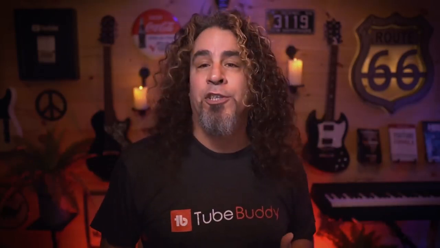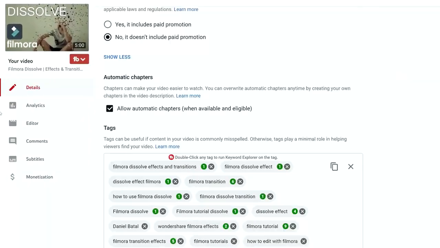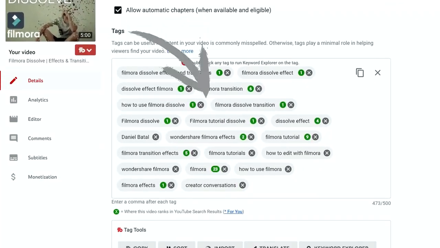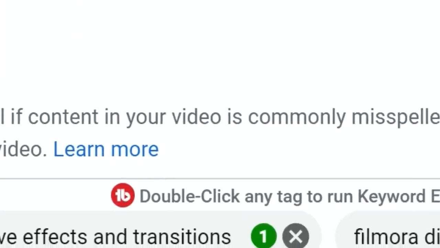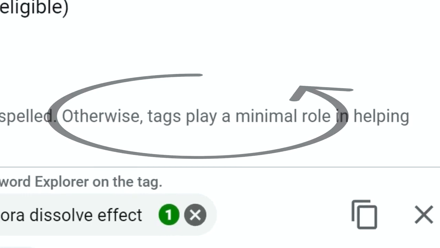Tags are a YouTube feature. The tag box is a simple area where you can add descriptive words to help YouTube better understand your video content. But YouTube has specifically said that tags themselves play a minimal role in your video's discovery.